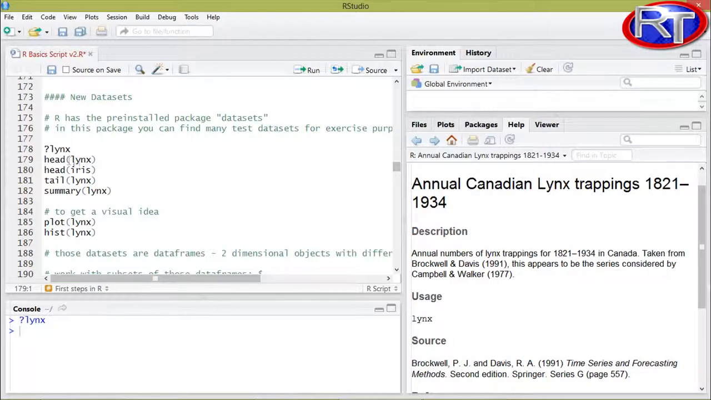If we type in head and then, in brackets, the name of the dataset, we would get the first 6 elements of that dataset. Now over here we see the lynx trappings for the first 6 years in this dataset. So this would be 1821, 22, 23, and so on. So this was the head function. We could also type in tail and the name of the dataset, and then you would get the last 6 numbers within this dataset.